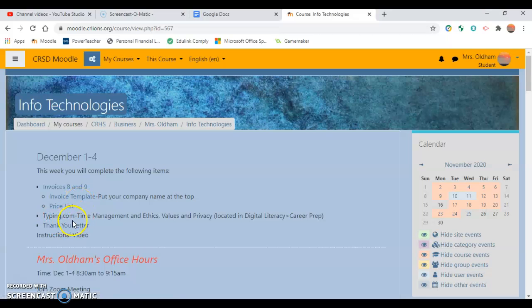Same with your typing.com. You have time management and ethics, values, and privacy. This is located in the digital literacy, which is where we've been working, only this time it's underneath the career prep. If you have troubles finding it, let me know.